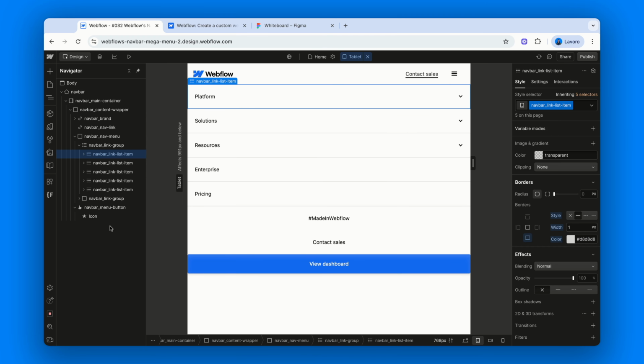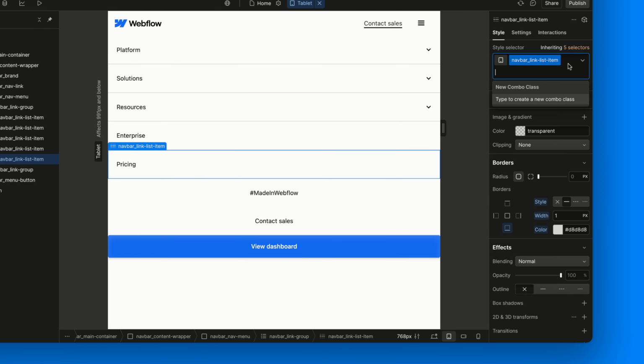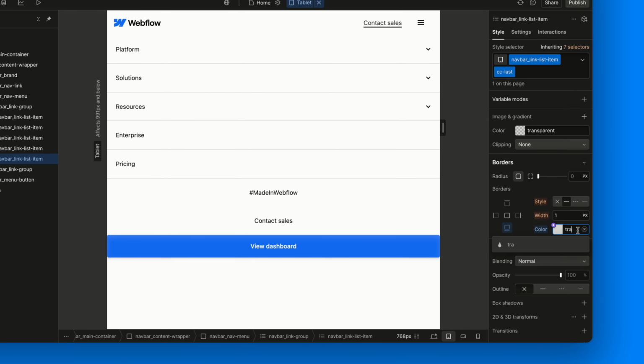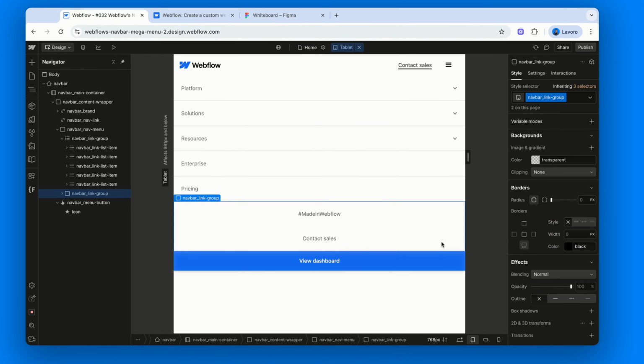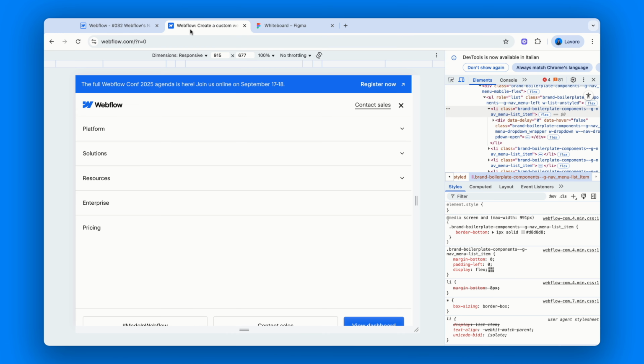Now to remove the border from the last item, let's just add a combo class to this last item like cc-last and override the bottom border color and set it to transparent. Let's take a quick look again at Webflow's menu. Aside from hover effects and color tweaks, this structure now matches quite nicely.